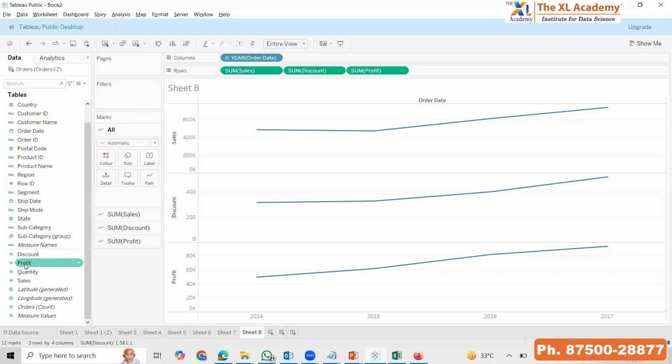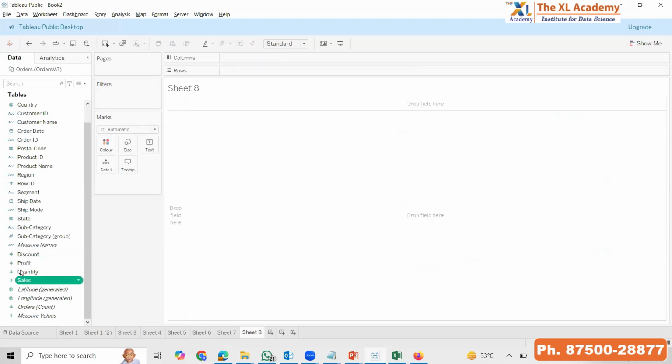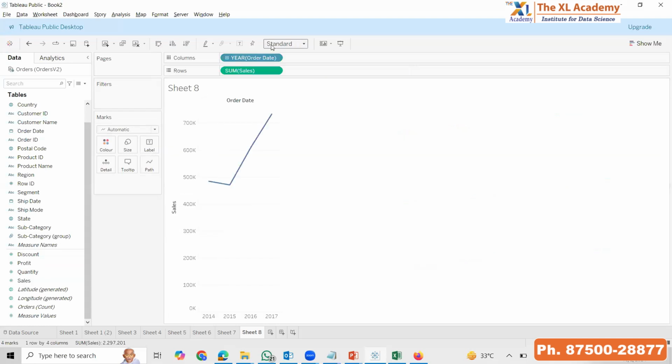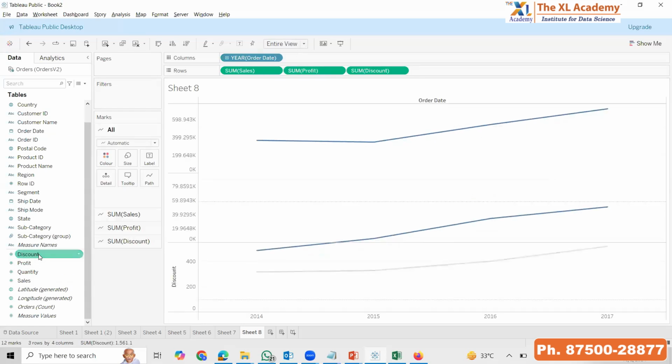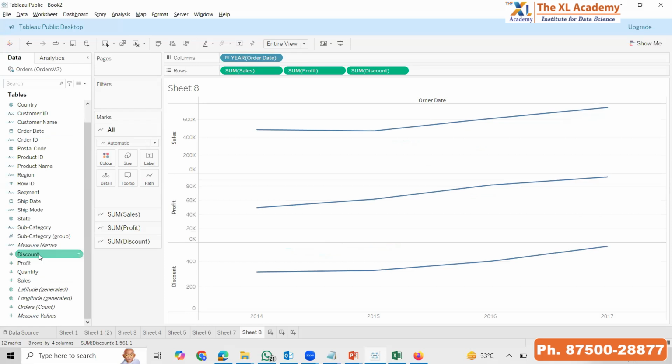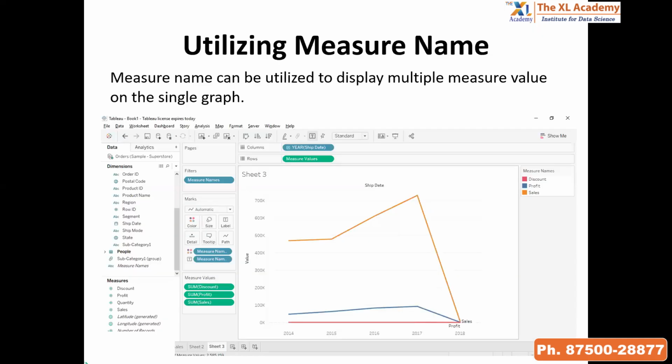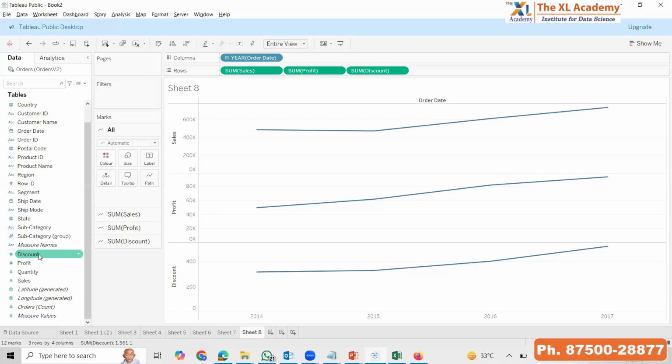Yes, दोबारा से करके देखें. Sales on the basis of the order date. Let's make it an entire view. I have taken the profit, I have taken the discount. Again, you can see it is plotted in separate plot areas. But my requirement is I want to display it in the same plot area, something like this. ऐसा कुछ करना है हमें. ठीक है. So what can we do?